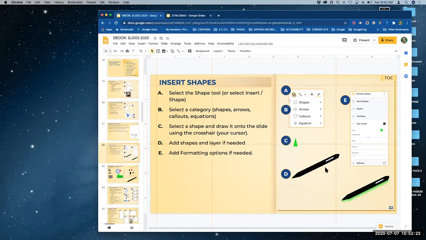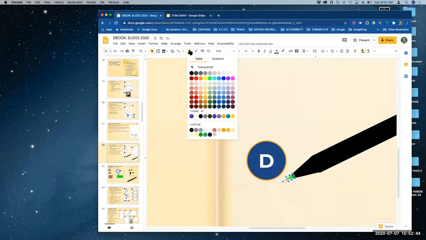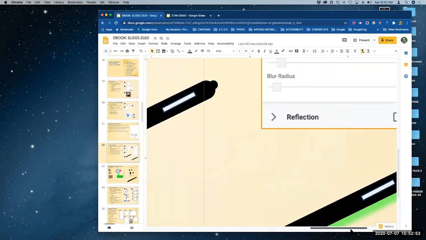We inserted shapes, but this right here, if you're looking, do you see this pen? I drew this. Now, why do I draw my own images? Because if I want something, and if you're looking at the Zoom, if I want the point of the pen to appear blue instead of green, it's my image. I can do whatever I want.